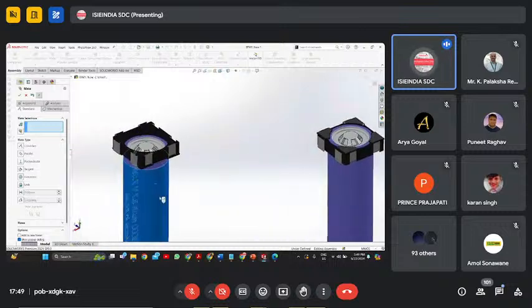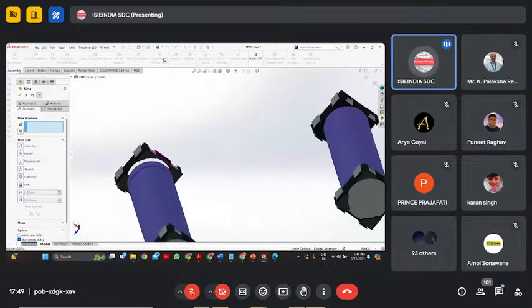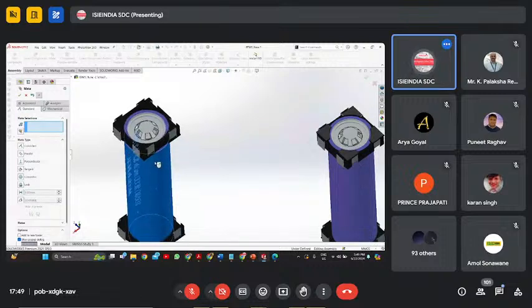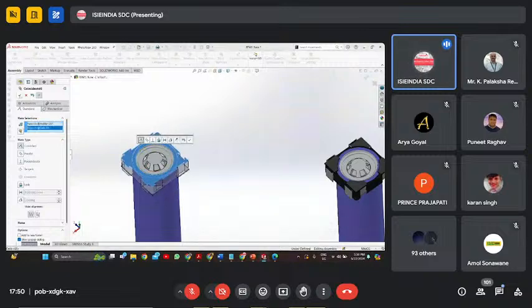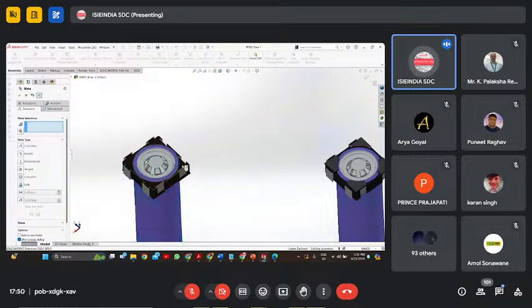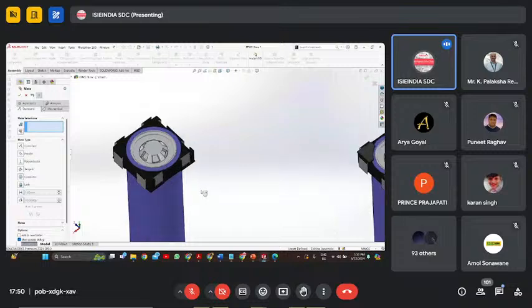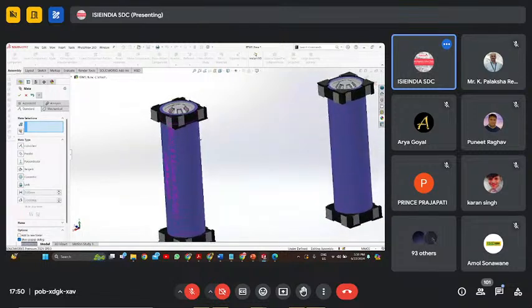After that, if you want to fix the holder, you need to give a certain constraint, like coincide. Suppose I have given a mate that this surface should coincide with this surface. Now it will not move, and there will be a relation in which this surface coincides with this surface. So this is how we can apply a relation between the cell and a holder.